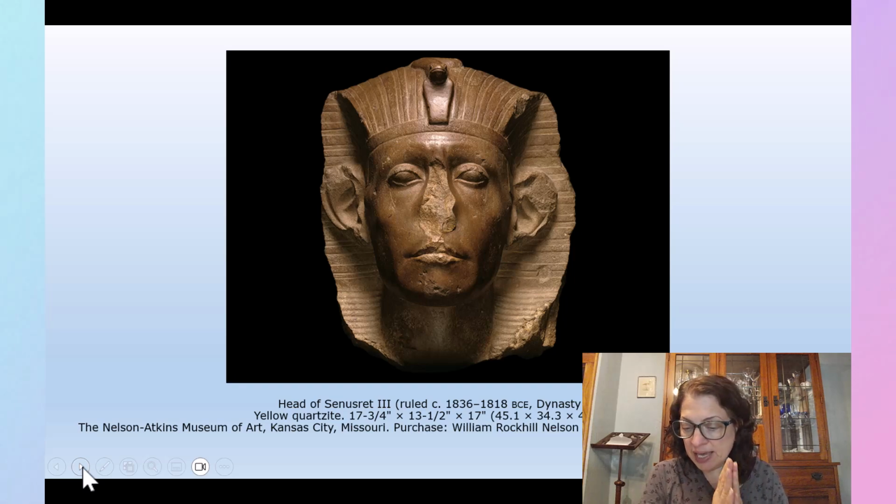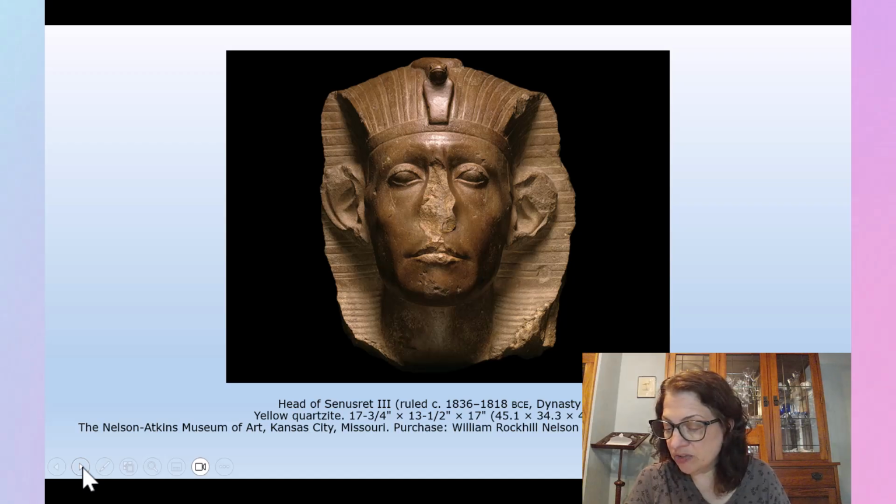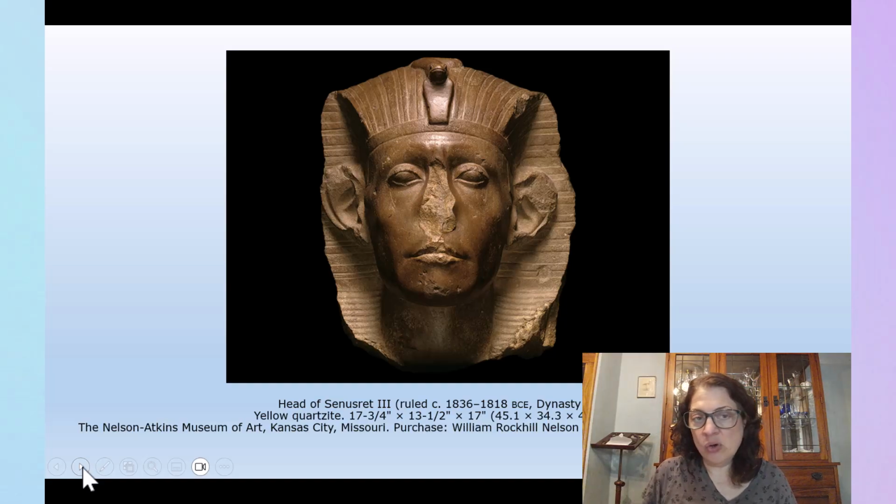So here we have an image of one of the pharaohs. This is the head of Sanuset the third, and Sanuset ruled circa 1836 to 1818 BCE, and he was from the 12th dynasty. This is yellow quartzite. Quartzite is also a fairly hard stone. And as I said, these things last because they were usually made of this very hard material.